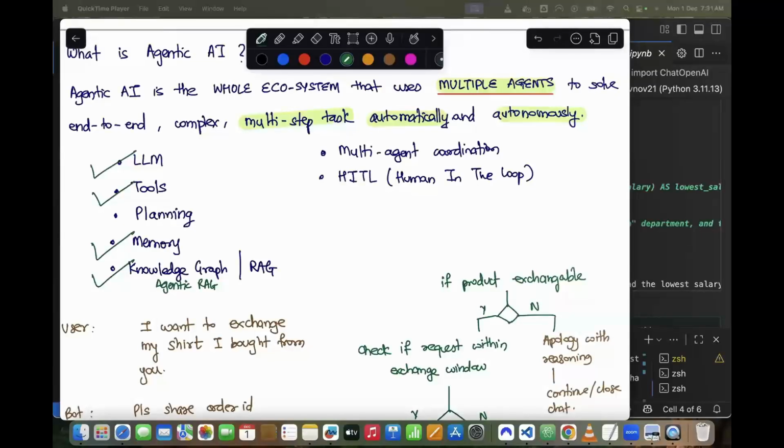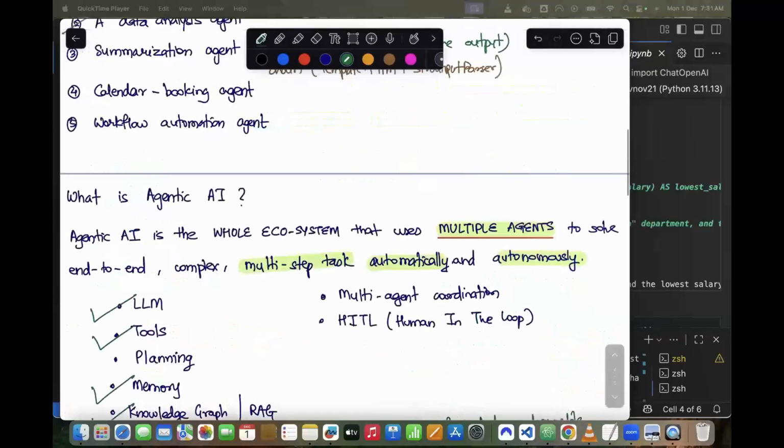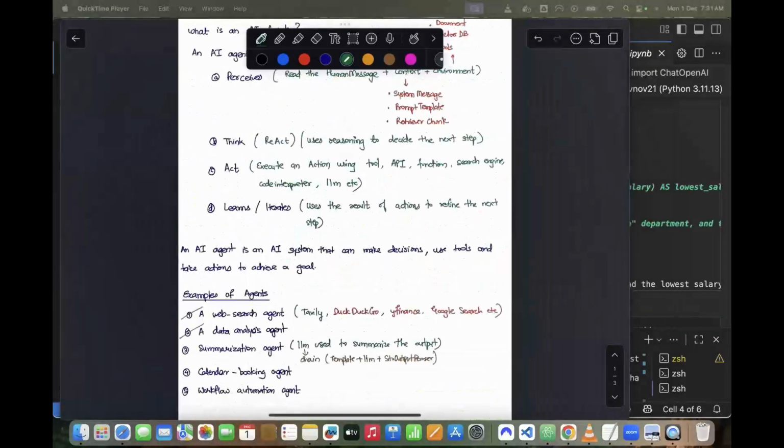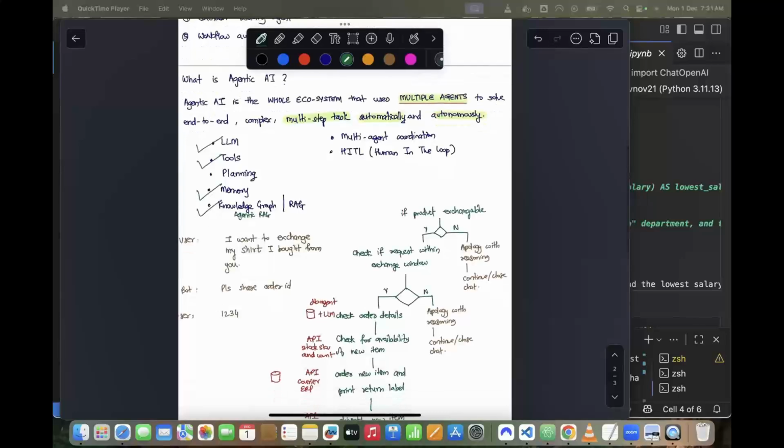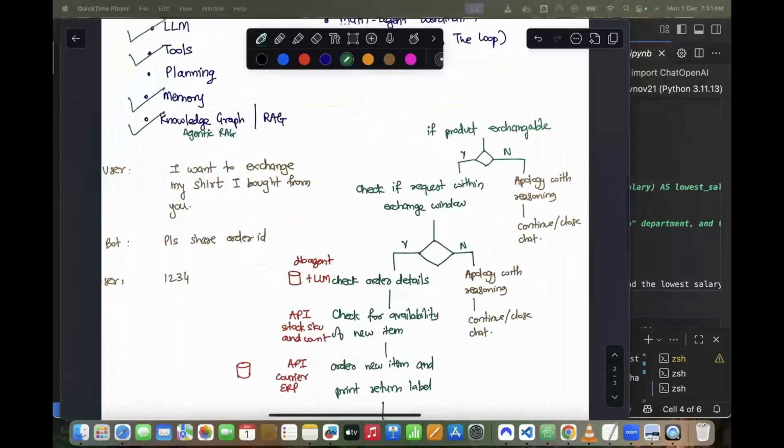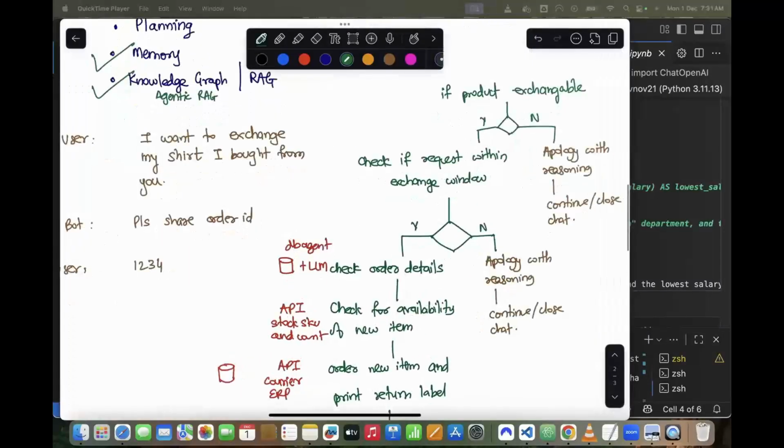In general, I hope directly or indirectly, you all are getting a difference here. You all understand the difference between the AI agent and agentic AI. Remember, AI agent is different, agentic AI is different. They are not the same.